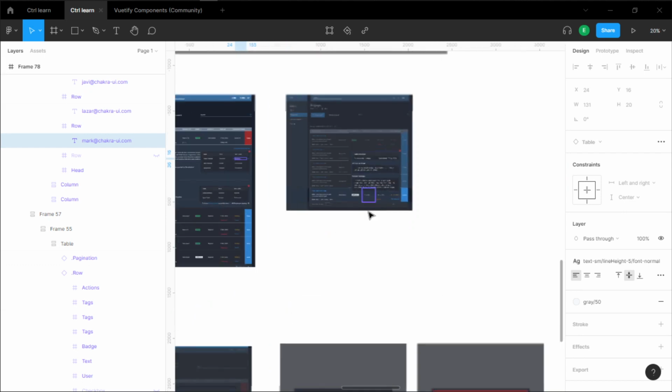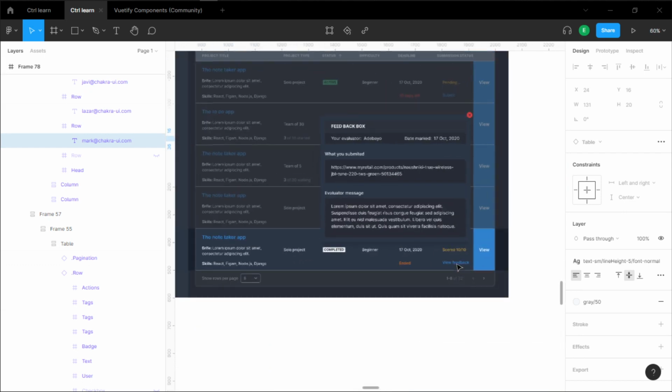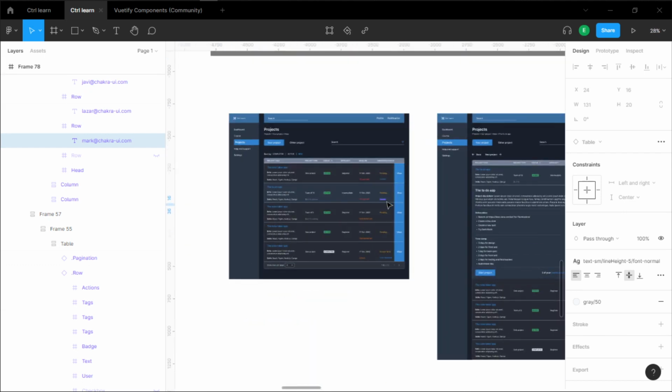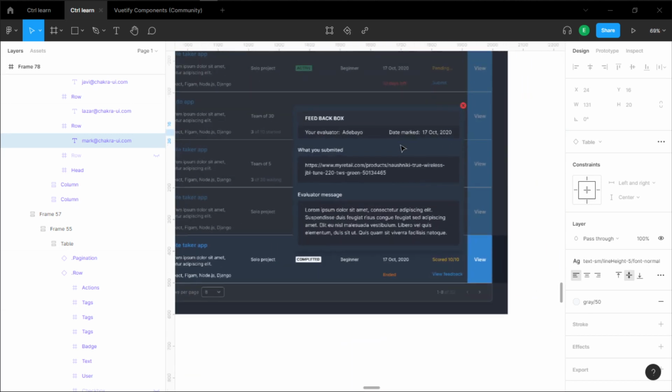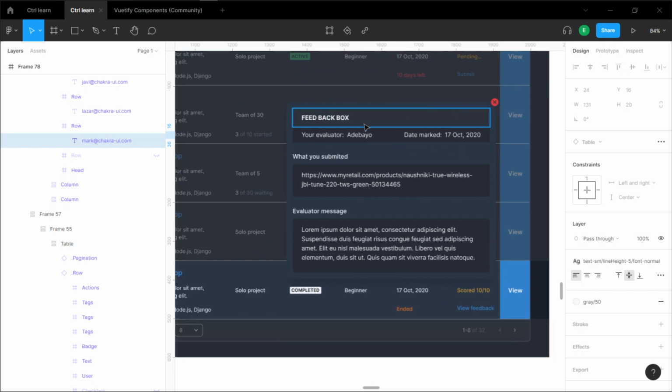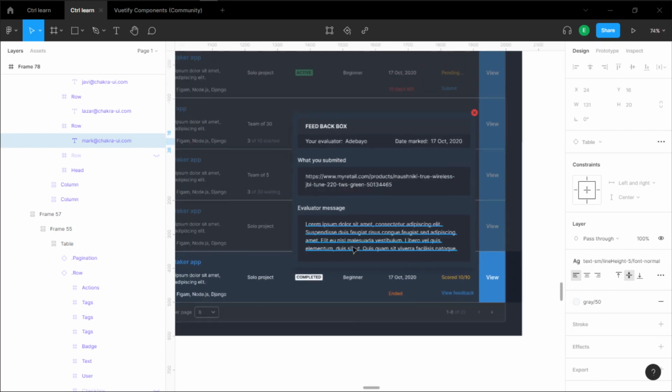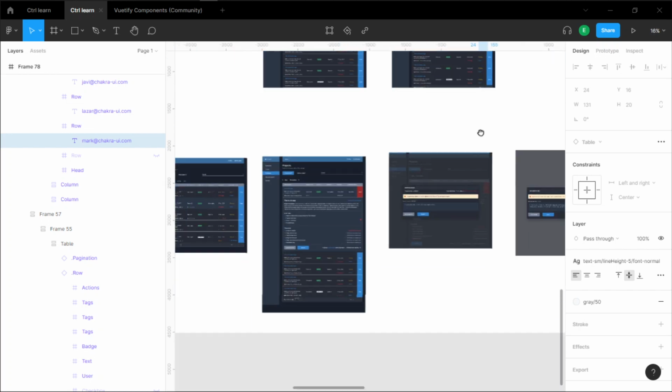Moving forward, we now have the feedback section. From here you can see the feedback section if it has been marked already. So they can click here and see feedback, and then automatically a feedback box comes up and they see the evaluator name, the date it was marked, what they submitted, so they can go back and confirm if they made a mistake or not, and then the feedback given by the evaluator. They can close this tab from here and keep on exploring other things.